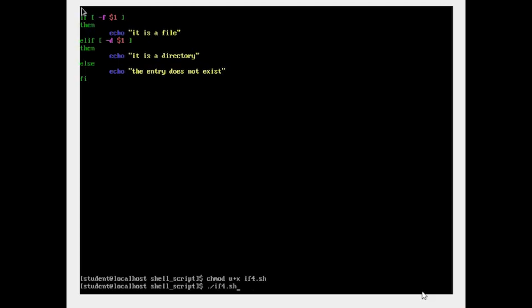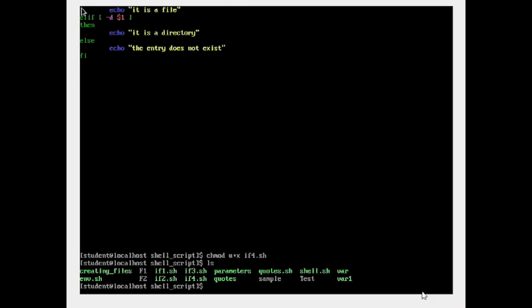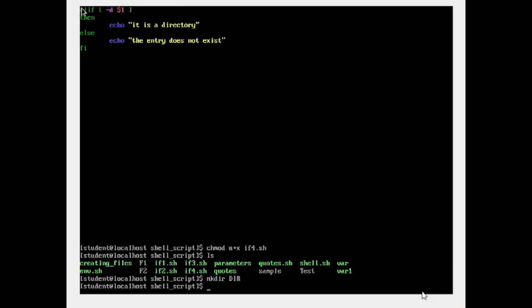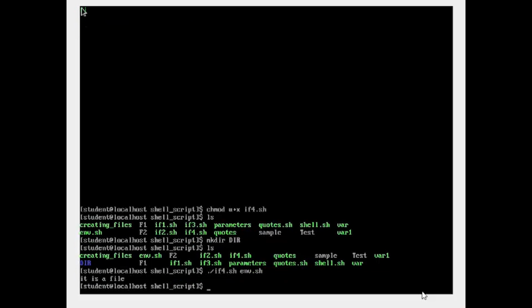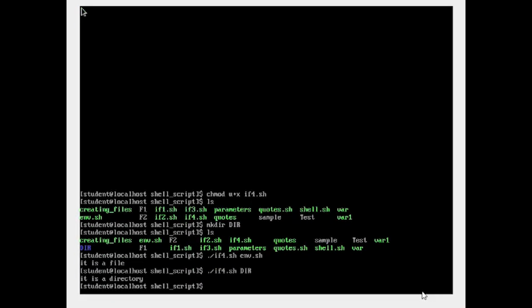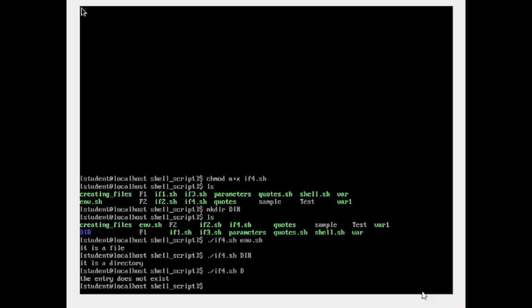And now run for.sh. So let's list once again. I have not created any directory, so let me make an entry for the directory also. So dir. Alright, so this is the entire list now. Let us run the program. First I am going to pass a file name. I know that env.sh is a file. We have just created it. So as you can see, it is a file. Second time, if I pass dir, it's a directory. Now let's suppose I simply write d. So the entry does not exist.